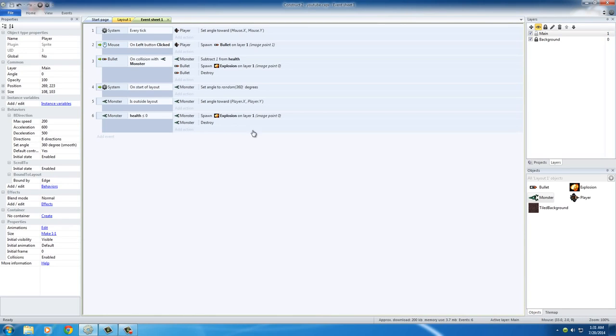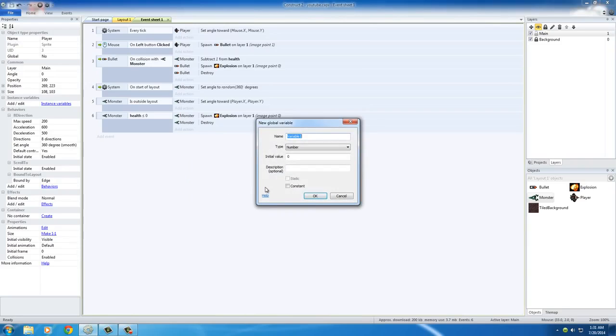So in order to create one, go ahead and over in your event sheet, did I say event street? Like that's a road or something? What we want to do is right click on the bottom and click add global variable. Right there. Now we give it a name. I'm just going to put score.